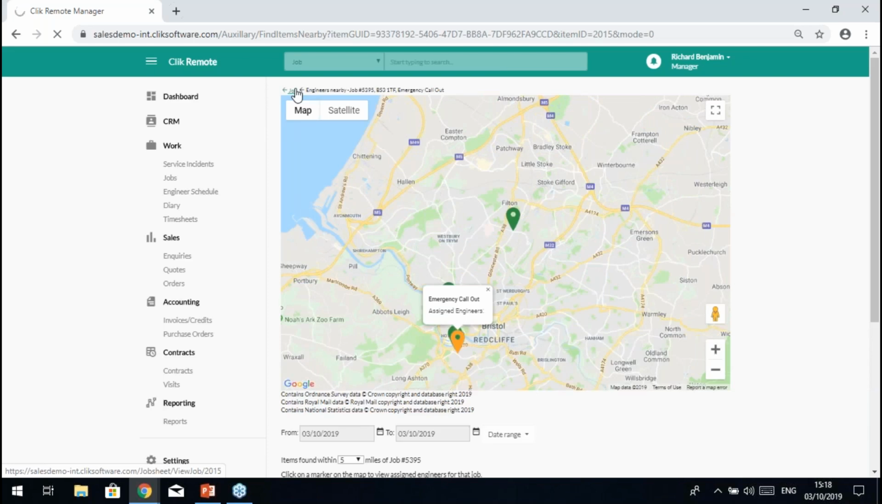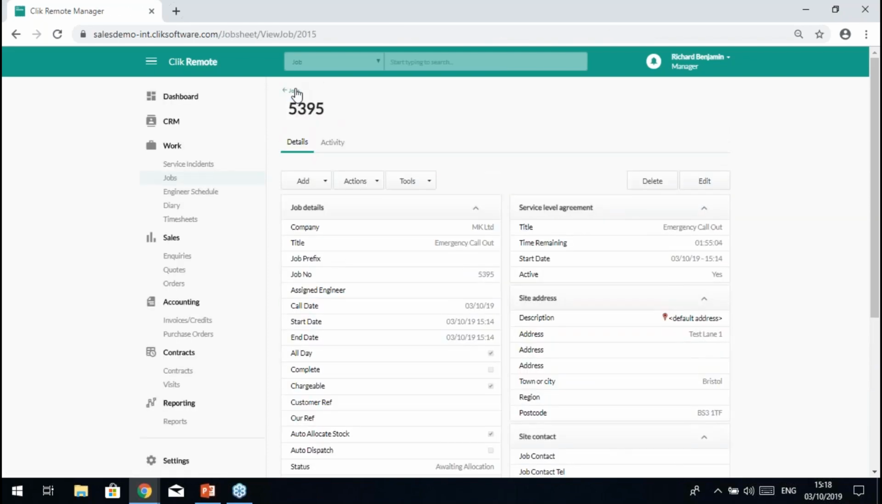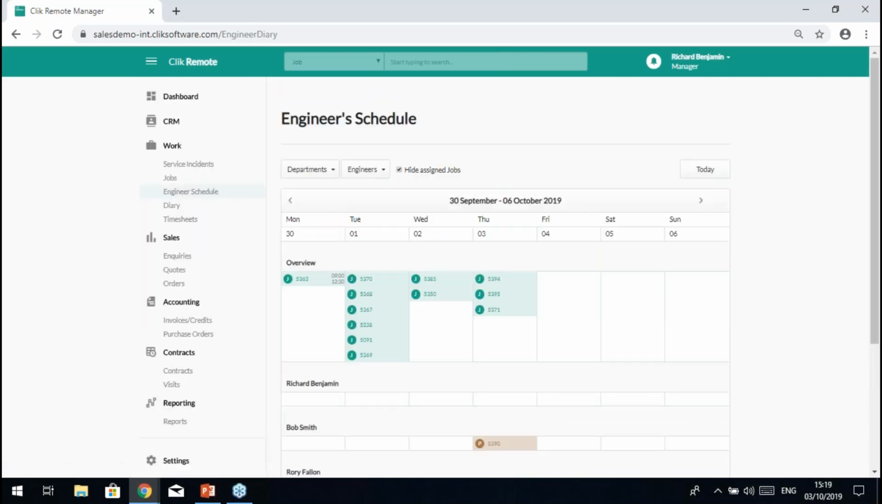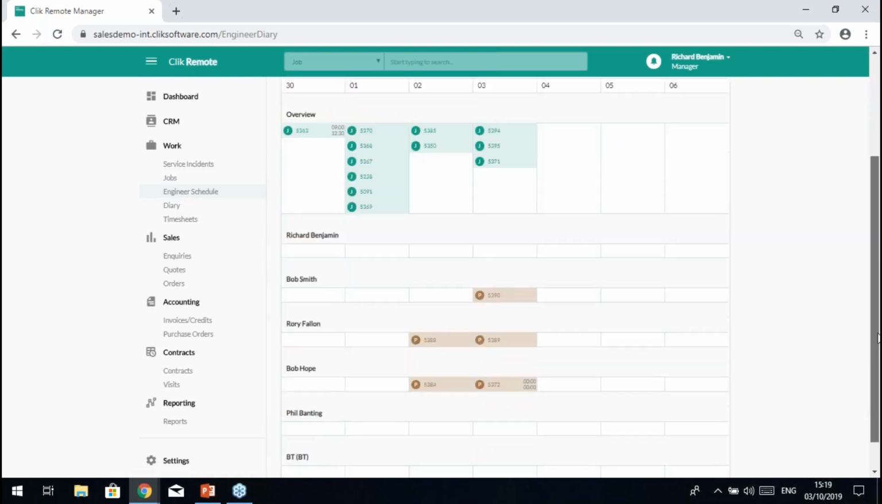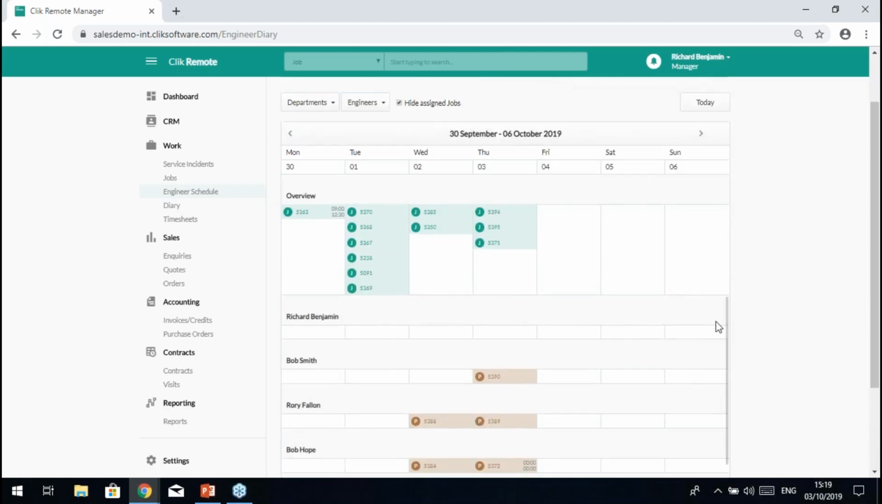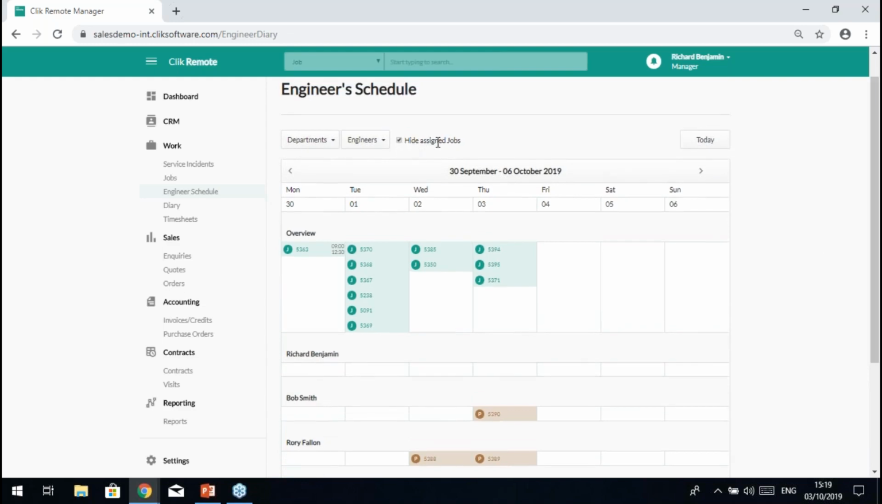So if we go back to the job, there's two more ways of scheduling an engineer to a job, and the way we're going to do that is actually through the engineer schedule. The engineer schedule is going to show you the work you've got booked in for today. So the overview is going to show you unassigned jobs. The reason being is because we've got ticked hide assigned jobs.